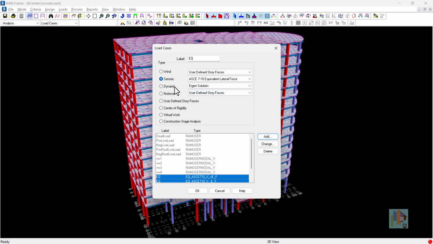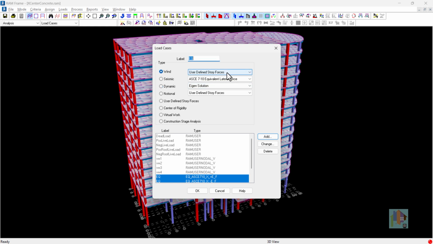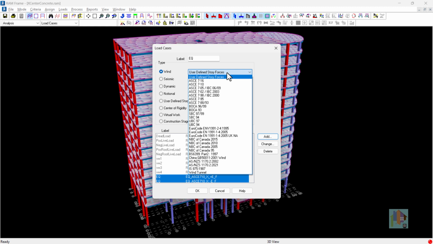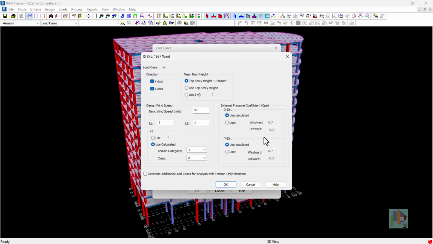Similarly, dynamic load can be added based on different design codes by providing some inputs like zone and soil factor. We can also automate wind load generation using the pressure coefficient method based on ASCE 7, Euro or Indian code. Older version of IS 875 is available in RAM. This is a one-click operation. By specifying some basic parameters like terrain category or wind speed, wind load can be generated in both axes. The program first performs eigensolution to find the mode shape. Based on that, it distributes the wind load intensity in all possible directions.